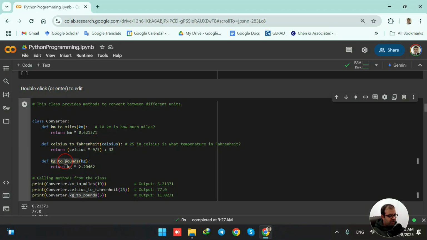Then we have kilogram to pounds. This function is going to calculate, for example, if we have 10 kilograms, what 10 kilograms equals in pounds. So what is the equivalent of 10 kilograms in pounds? This function uses this formula to calculate this for us.